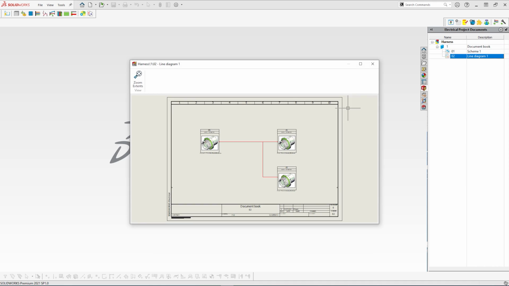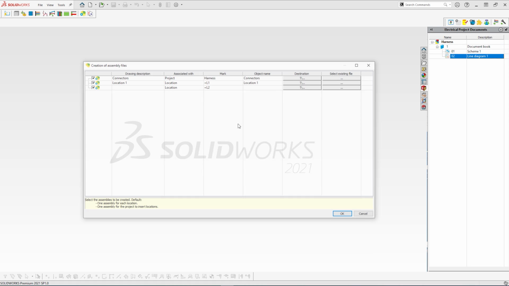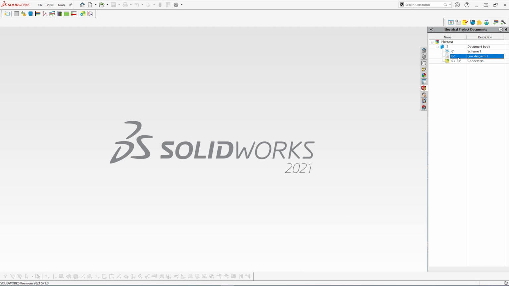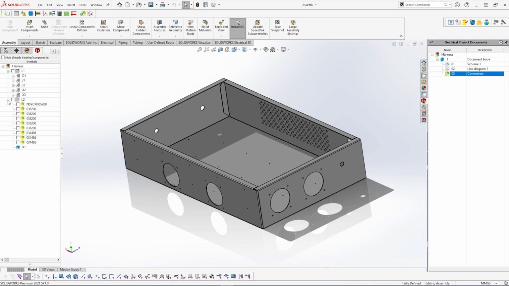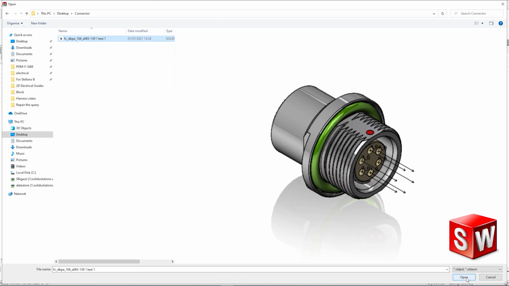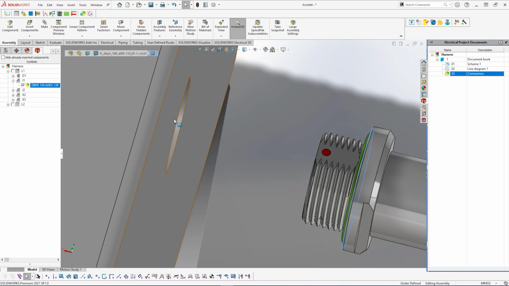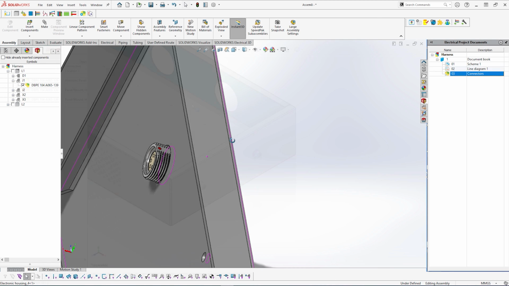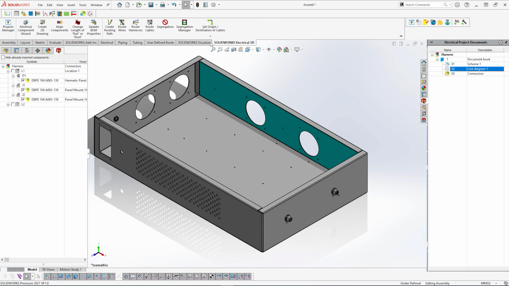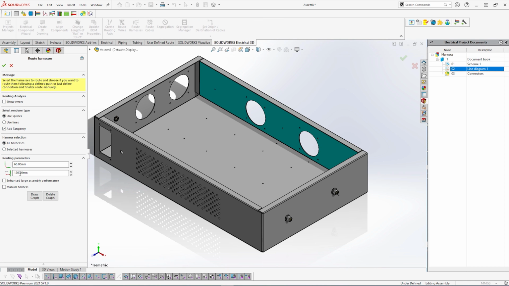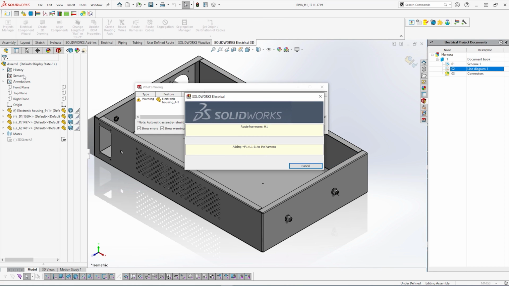We can then open the electrical project in SOLIDWORKS 3D and associate an existing assembly to my harness project. The next step is to insert the first connector and place it in the right position. Once all the components are in place, we can route the harness. In a few seconds, the harness is generated.